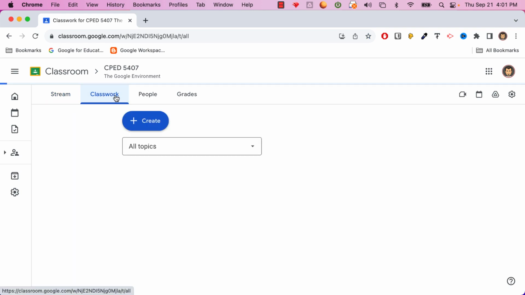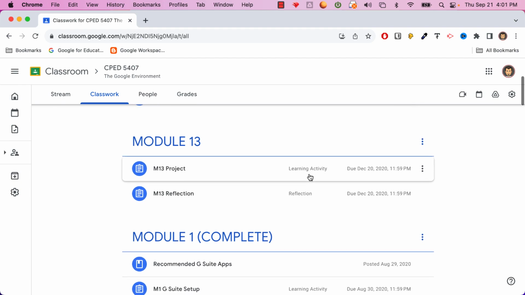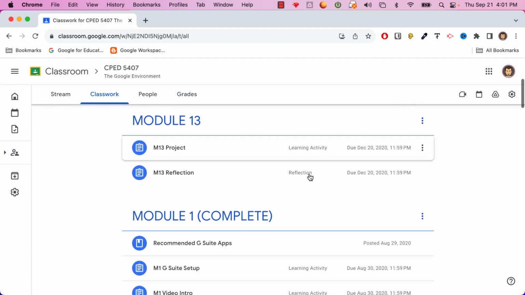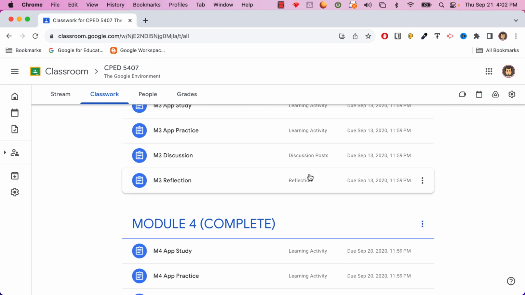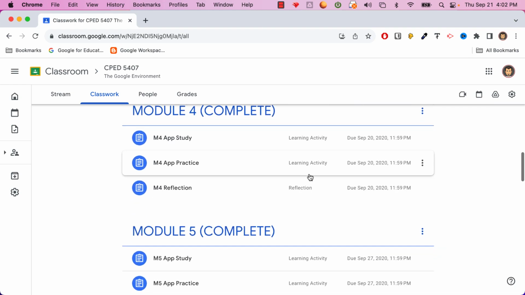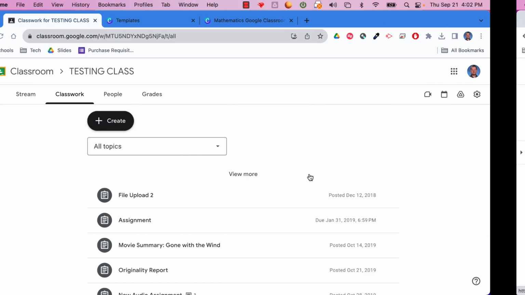And if we look at classwork here, you can see I have all my topics broken down by modules. All right? And so this makes it a lot easier for you to find things and a whole lot easier for students when they're looking for things. All right? So always attach a topic to an assignment.